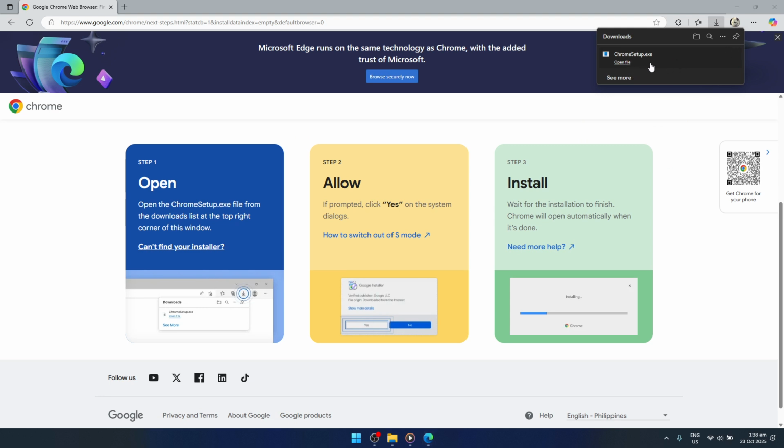Now it's time to install Chrome. If you opted to save the file, navigate to your Downloads folder where you should find a file named chromesetup.exe. Locate this file and double-click on it to initiate the installation process.